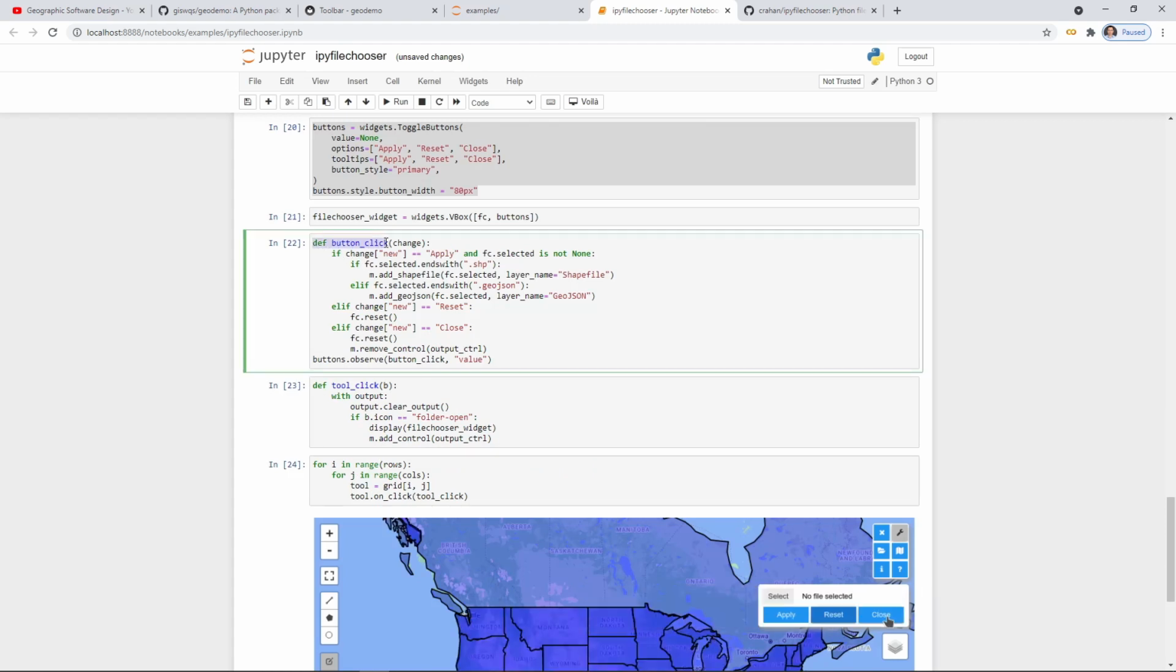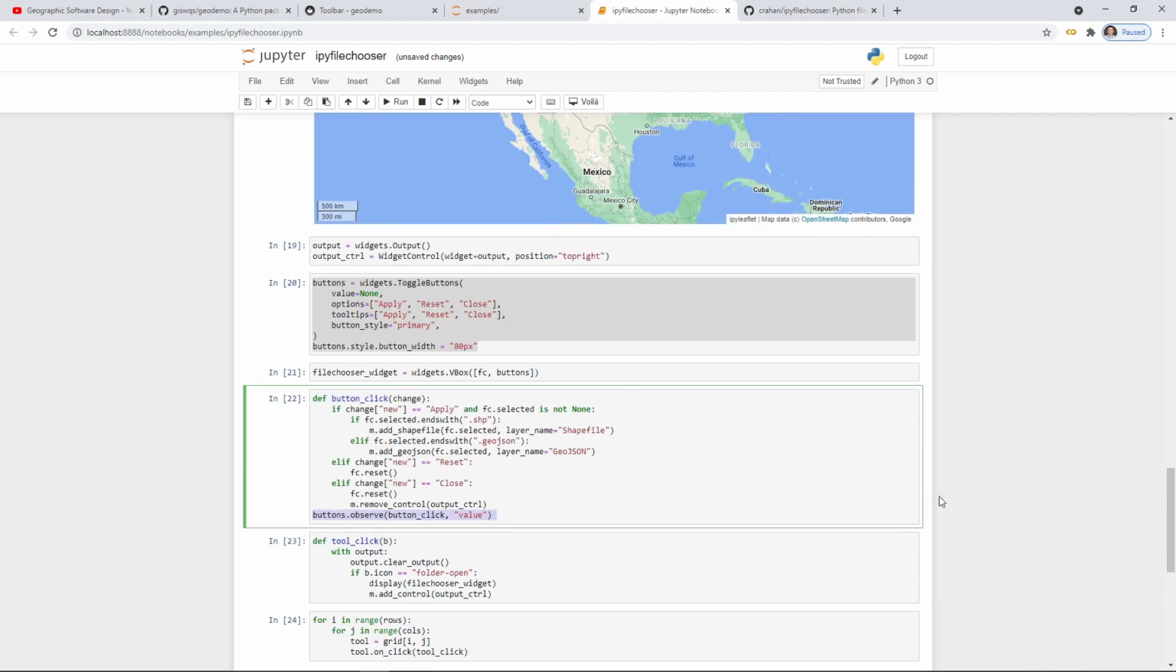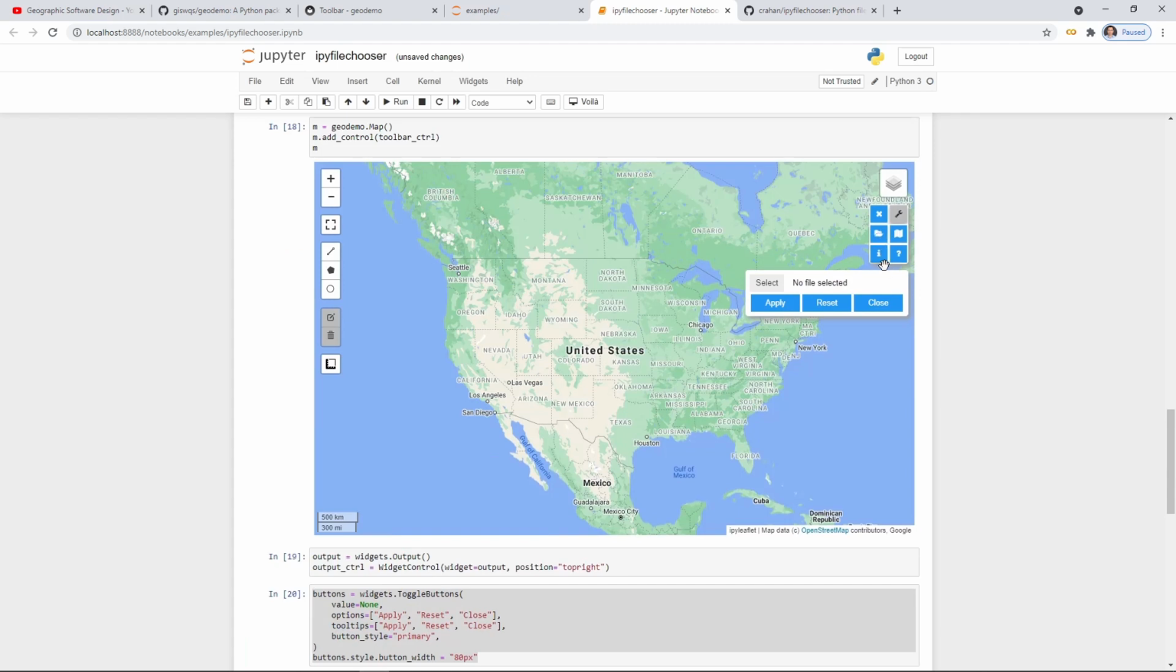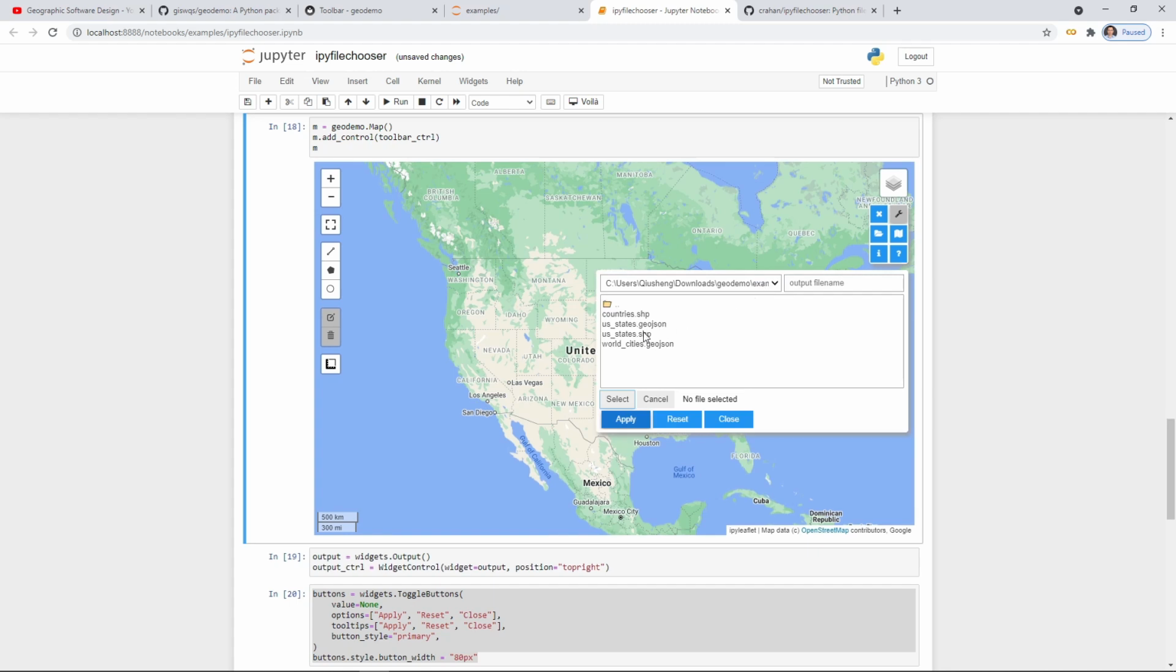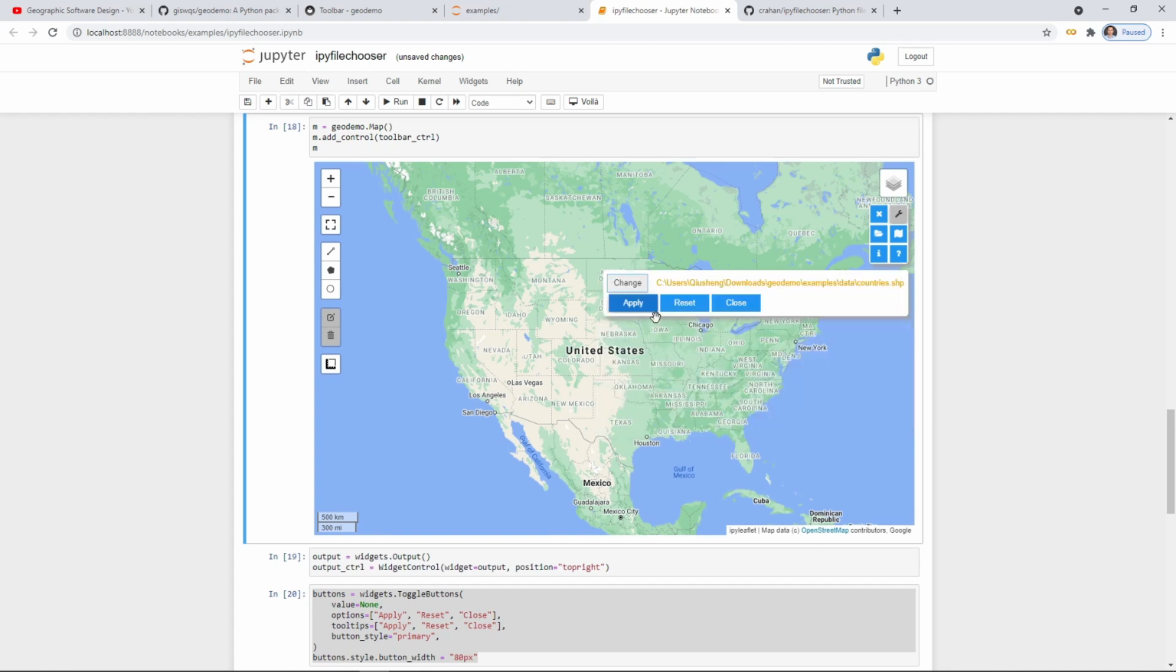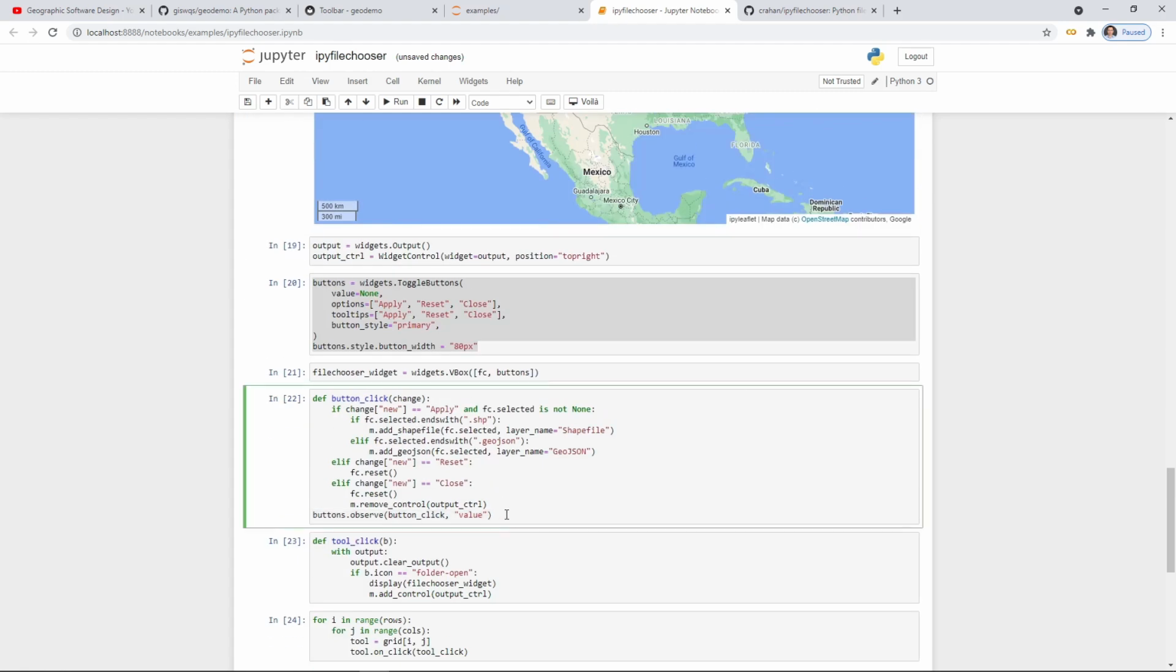The button click change is a function. We are trying to observe the buttons, those 3 buttons. If you hit close now, it's going to close this one. If you want to apply, it doesn't do anything because you haven't selected a file yet. I can also select reset. Let me show here. If I select a file, and then hit apply, or you can just hit reset, or hit close. So this comes from this function.